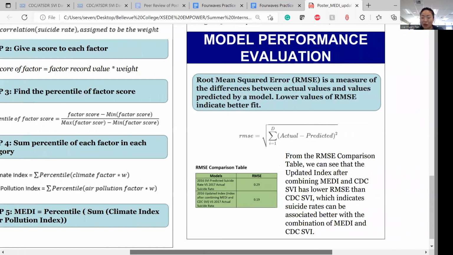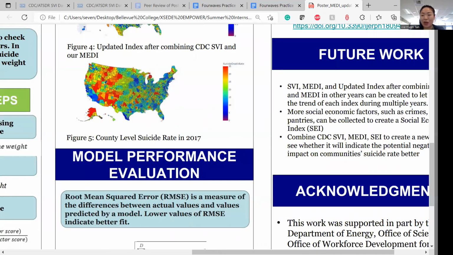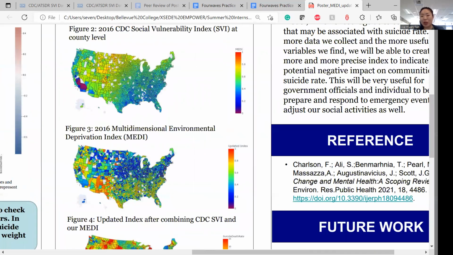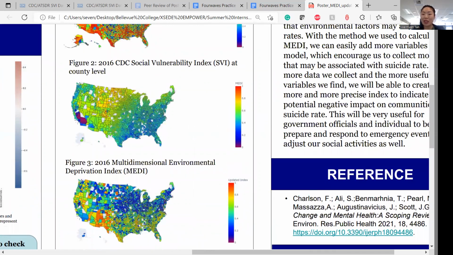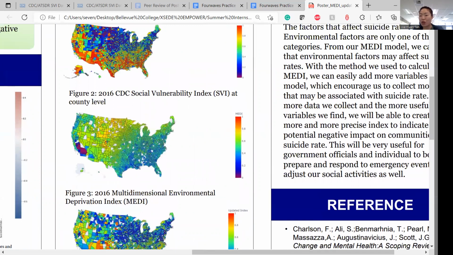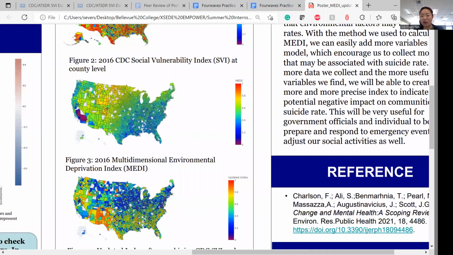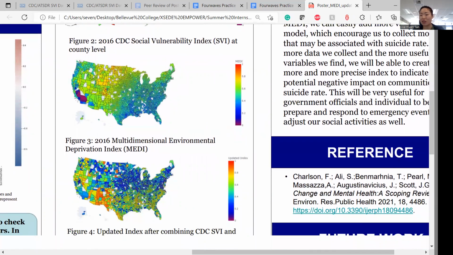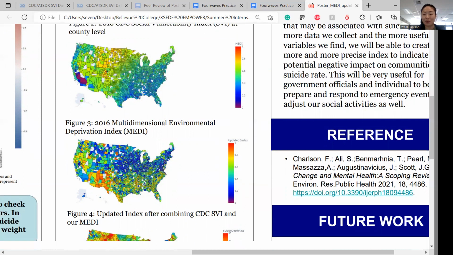So in conclusion, we think the environmental factors may affect suicide rates, and with the method we use to create the multidimensional environmental deprivation index, we can easily add more features, more factors, more variables to our model to create a more precise index. I wish this index will help government officers and individuals to adjust our social activities to better prepare for emergency events.